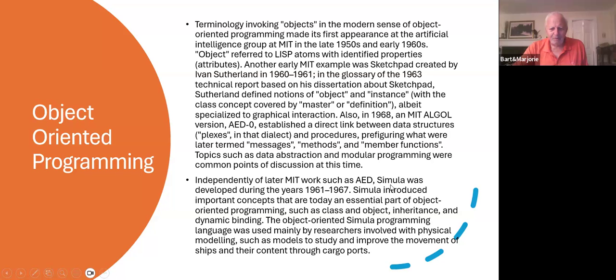Another example was Simula, which was introduced in the late 1960s and was entirely object-oriented, allowing you to do physical modeling or simulations of a variety of things. Such an example that I've got here is moving ships through cargo ports. So you have to load and unload the ships.